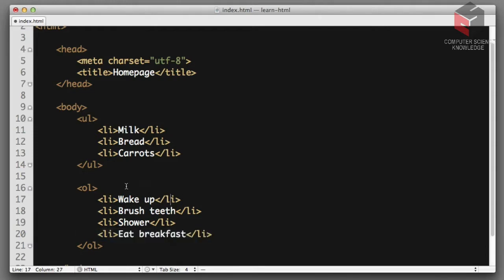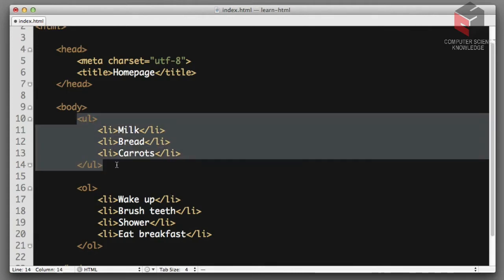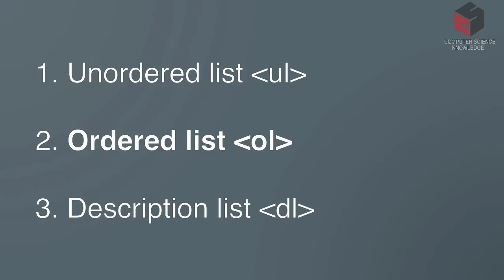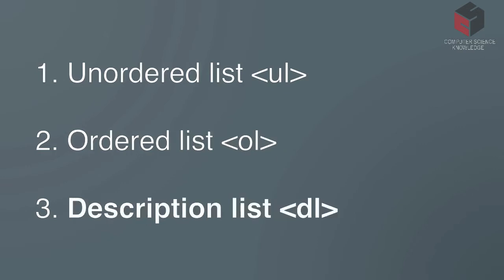And this was all just a long-winded way of saying that if the ordering of your items doesn't matter, use an unordered list, UL. And if the ordering does matter, use an OL, ordered list. Now let's talk about the third type of list, the description list. I think the name is self-explanatory, but let's see it in action.